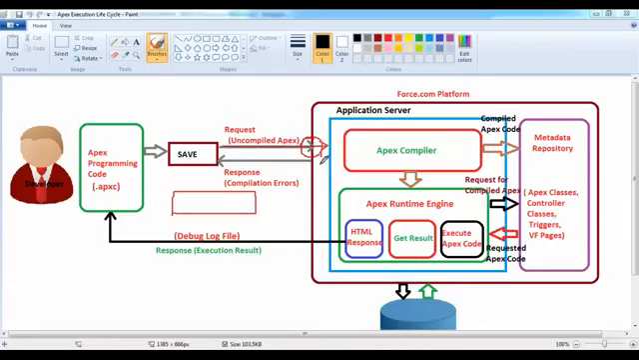Simply, after writing that code, when I click on the save button, don't think Salesforce is simply saving my code, not like that. Internally, this much verification will be done by Salesforce.